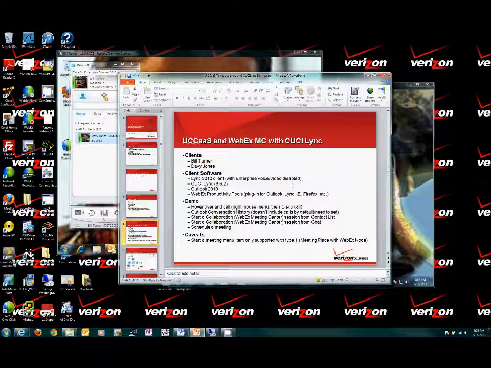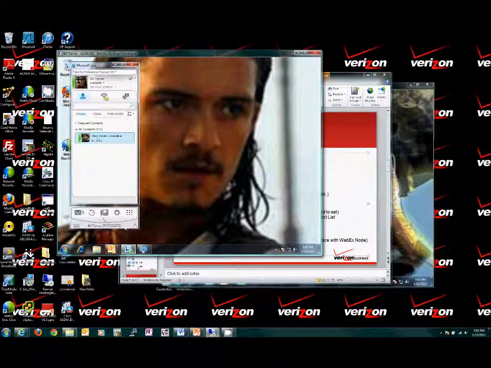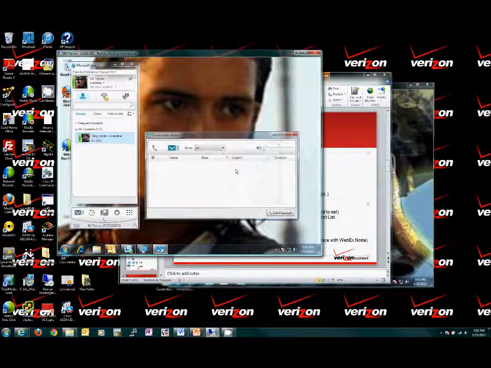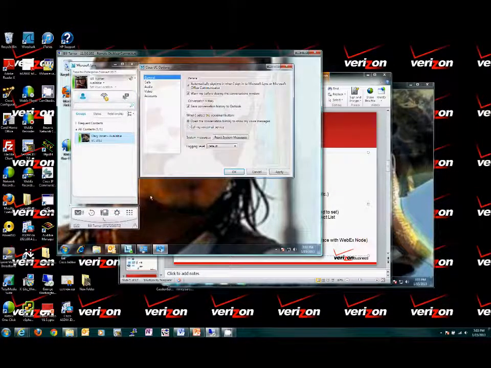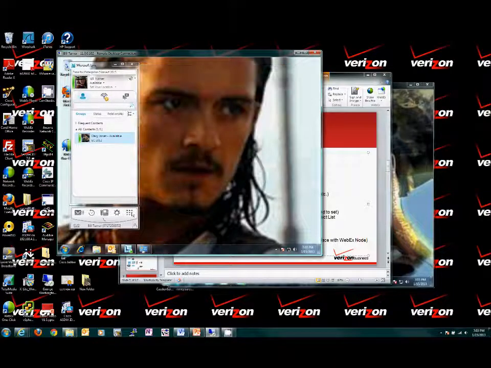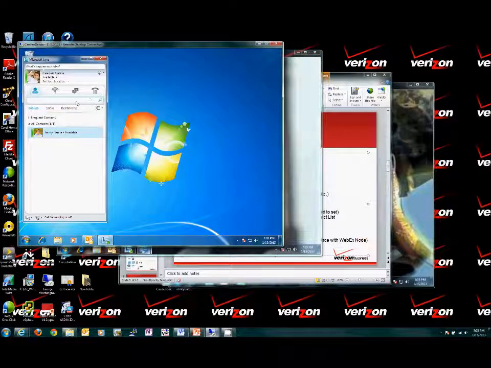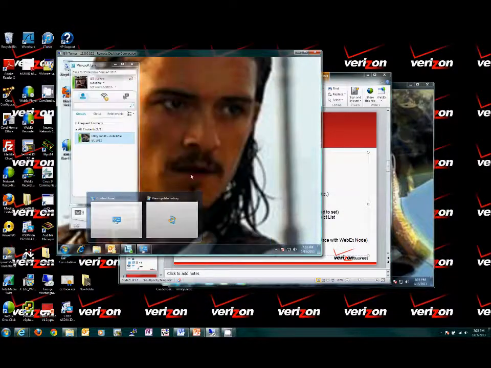Okay, so we have CUCI Lync 862. Okay, what's CUCI Lync look like? That's this guy down here. So you can see I have my voicemail, I have call history, I have my phone. I'm in phone control right now. That's why it looks like a desk phone. I'm actually controlling a phone on the desk over here. I have my settings and I have my dial pad. Okay, looks a little bit different. Remember, the Lync solution has the phone right up here.